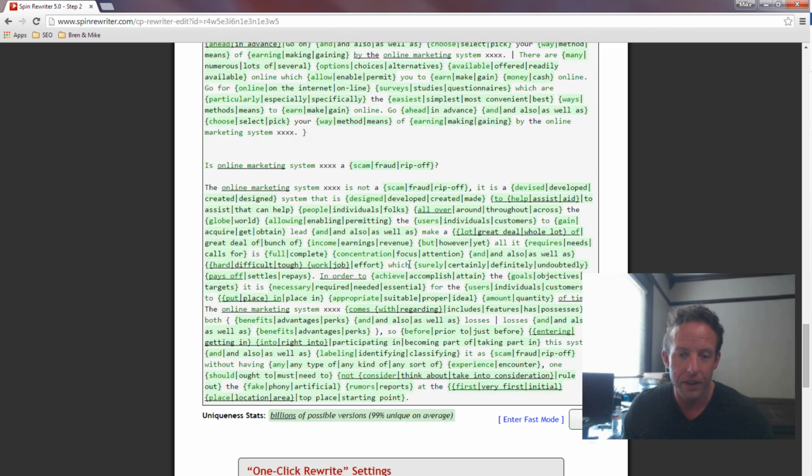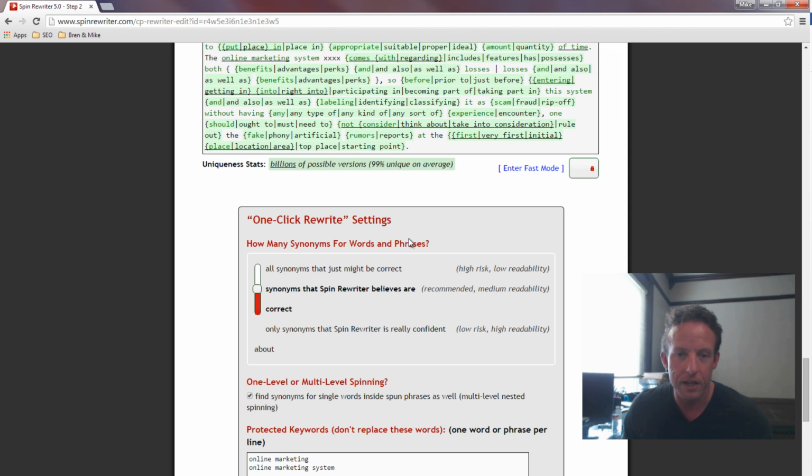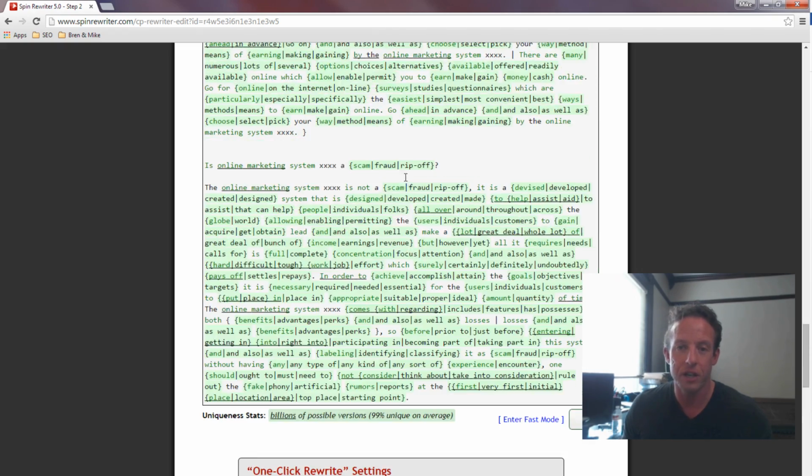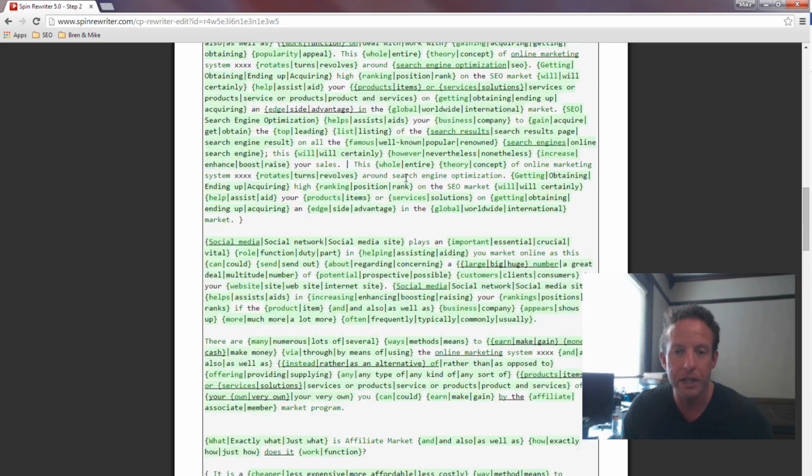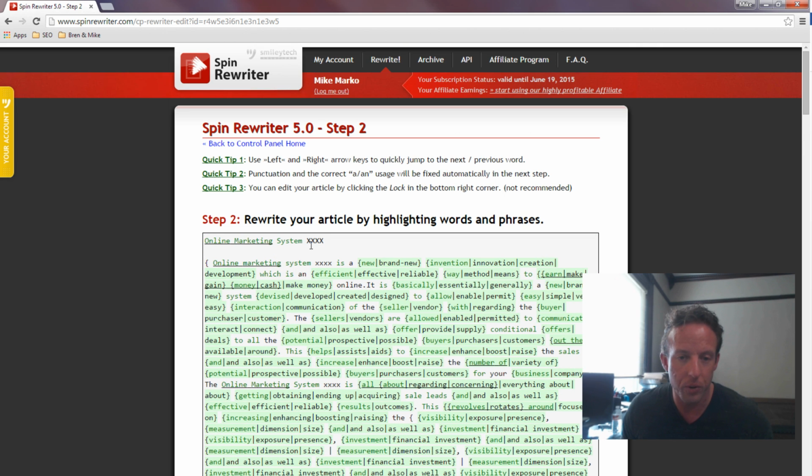Now, let's see here. I think this one actually had a report at the bottom here. Yeah, so you can see it's got billions of different versions and 99% unique on average. So that's pretty cool. Now, what I like to do is quickly go through the whole thing here and see if there are any other words that I want to vary.